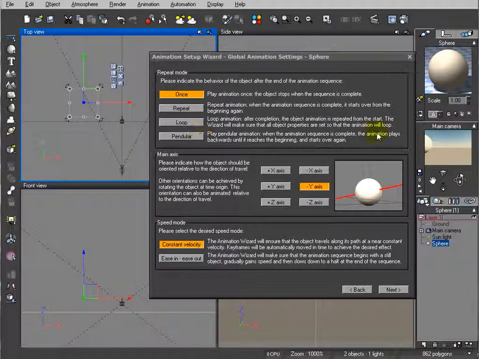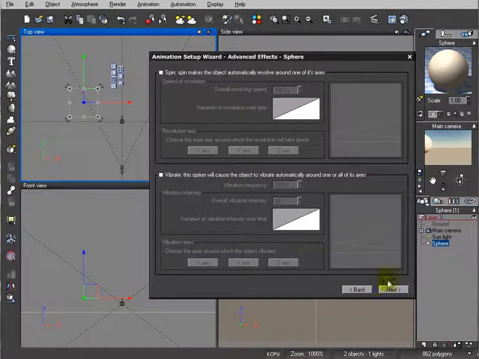But if you have a car passing by your camera, you probably want to use constant velocity. So it depends on what type of animation you are looking for. Let's go ahead and select easy in for this. Let's go to next. Here we have options to use spin for our object if we want it to spin around, or vibration.